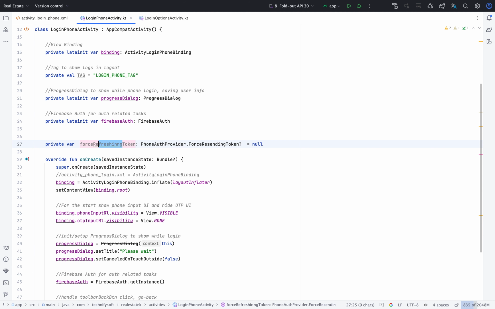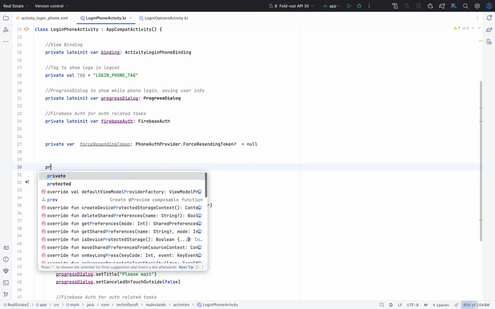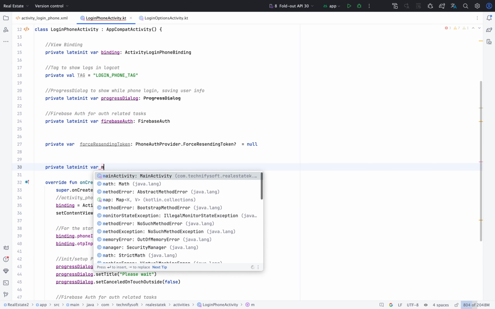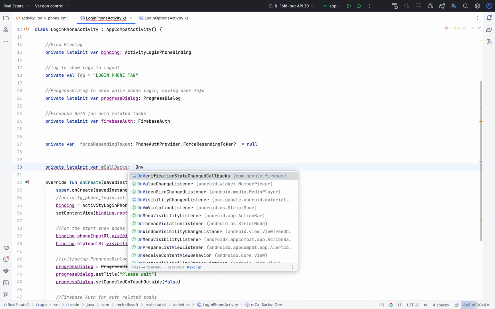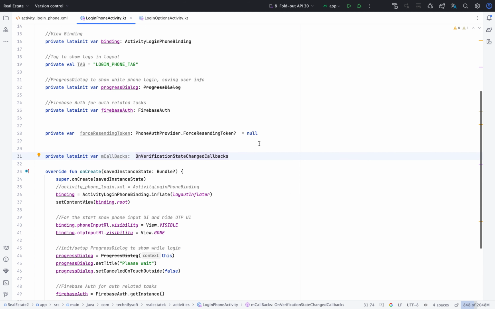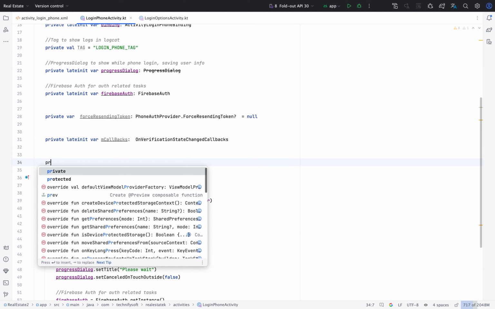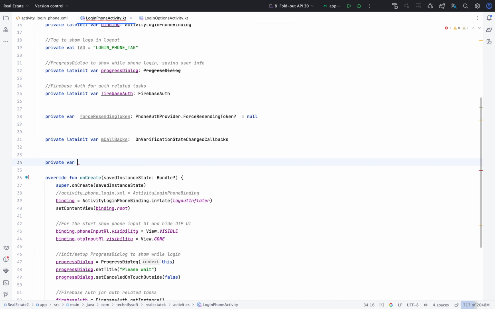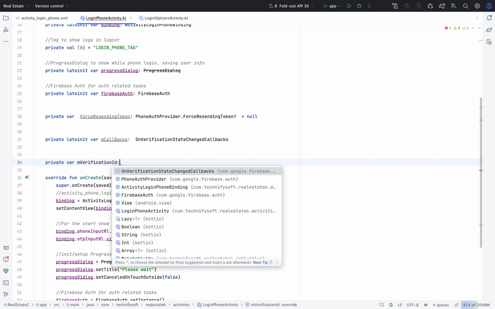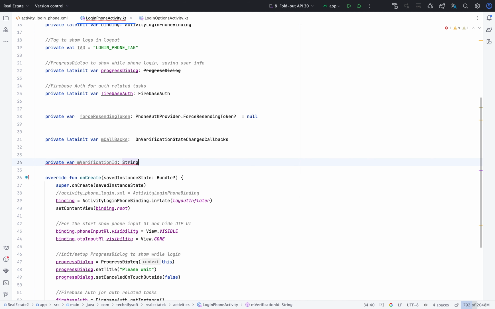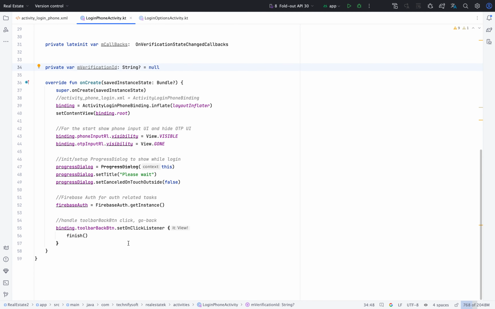Now we will declare the callback in class level. private lateinit var mCallbacks, which is of type OnVerificationStateChangedCallbacks. To hold the verification ID, we are going to create another private variable and name it as mVerificationID, which will be of type string. For now, the value will be null. We will initialize it in onCodeSent function of phone login callback.